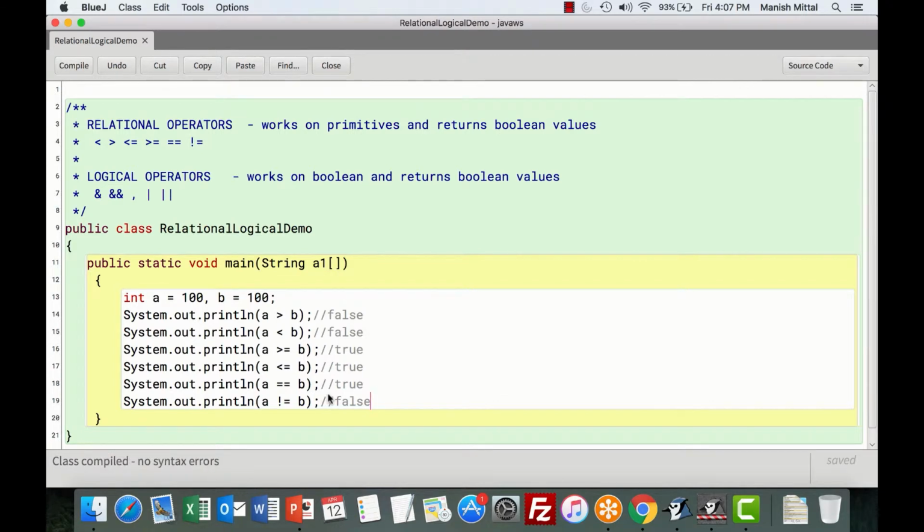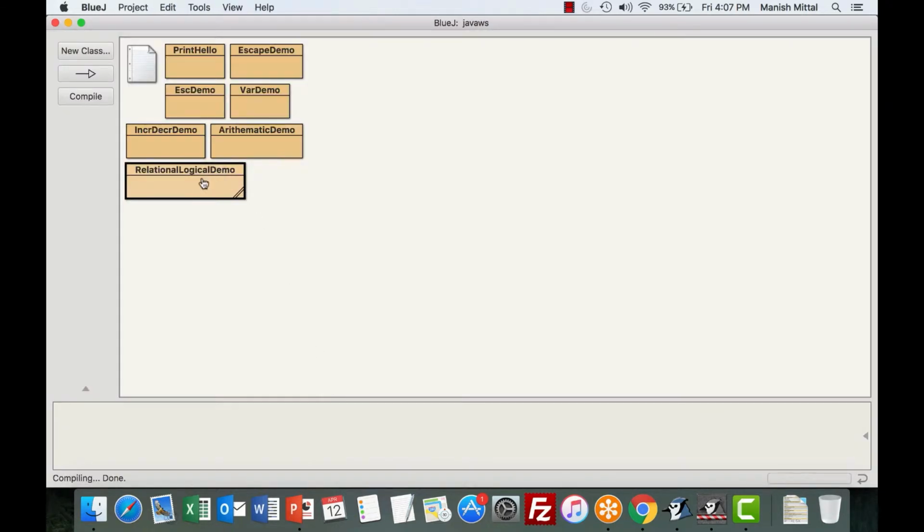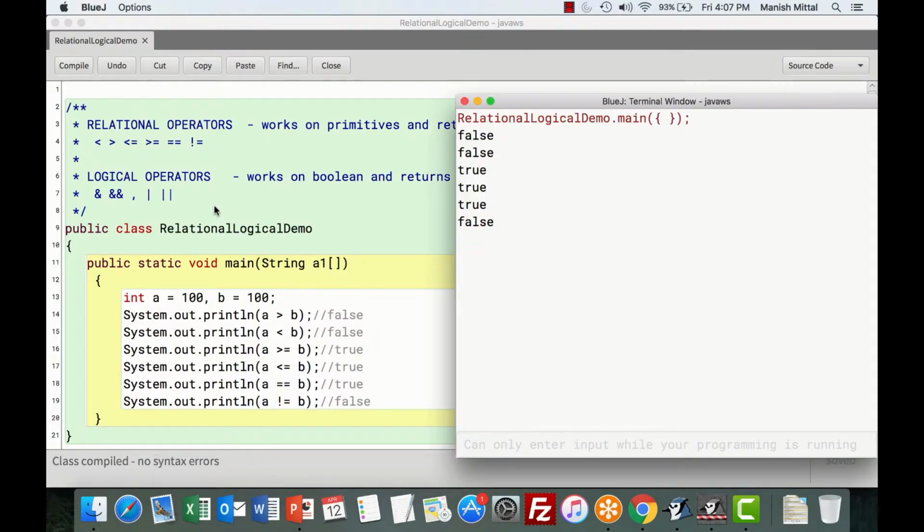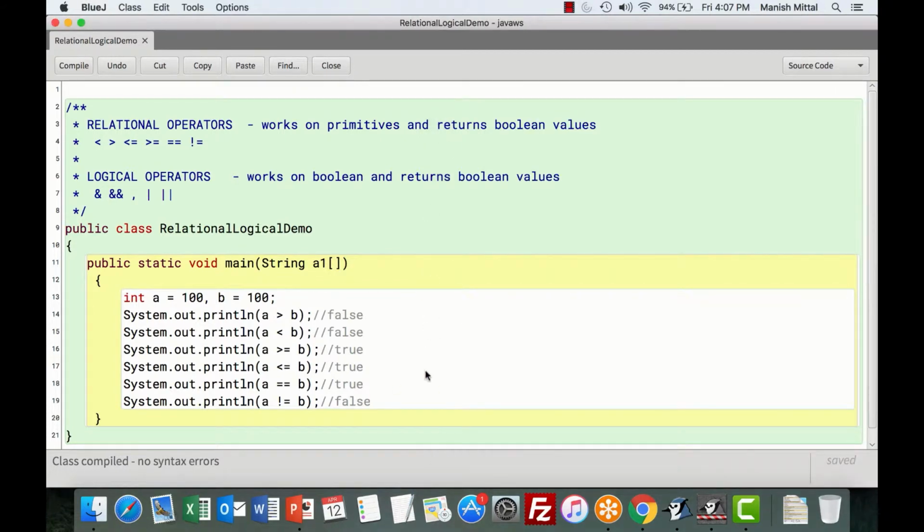So let's go ahead, compile and execute to check our output. If you see, false, false, true, true, true, and false. So this is how you use the relational operators.